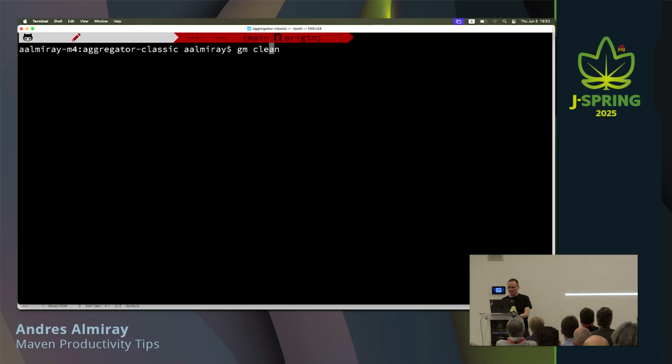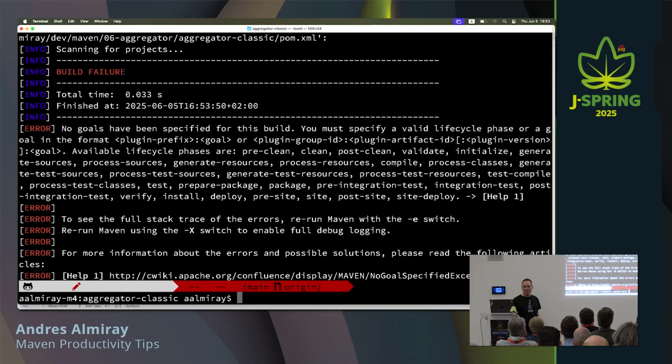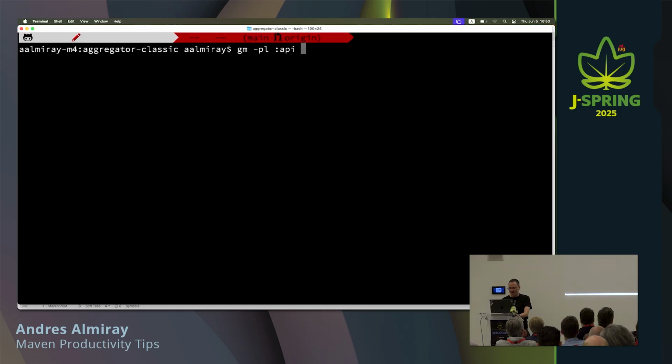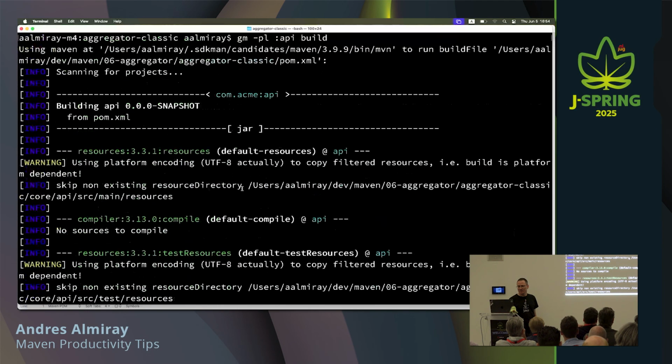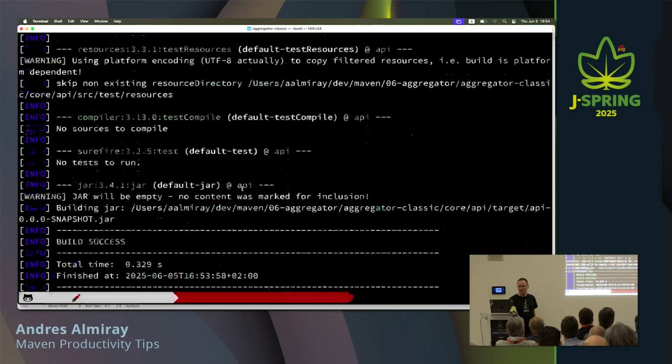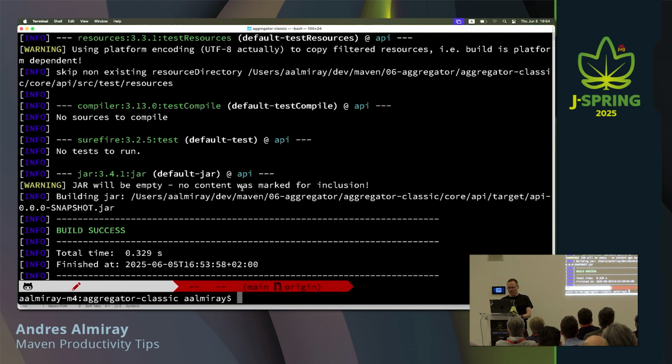Let's do clean, so we don't have anything. And we can say maven -pl, and I want API, right? But API depends on core, which depends on root. Let's see what happens. Oh, I didn't tell it to do anything, right? Build. Yeah, that worked. I did not have to specify any other command line flag. I'm using which version of Maven? This is 3.9.9.